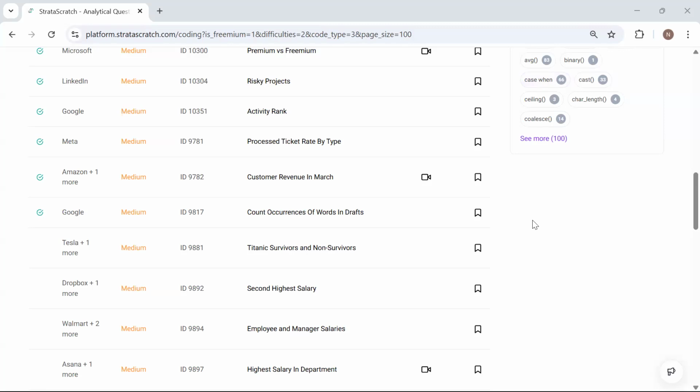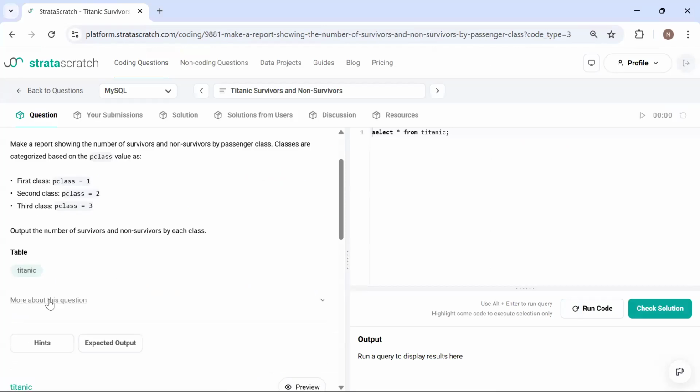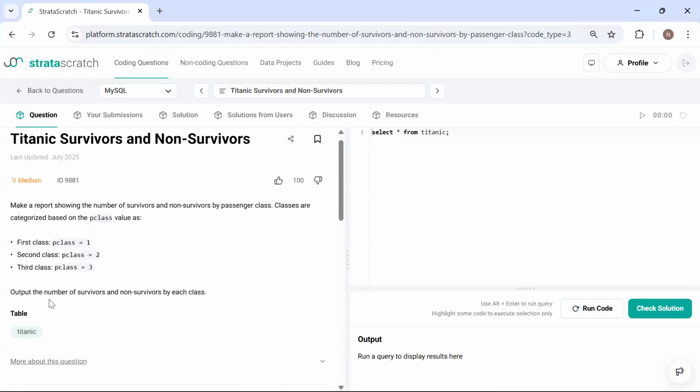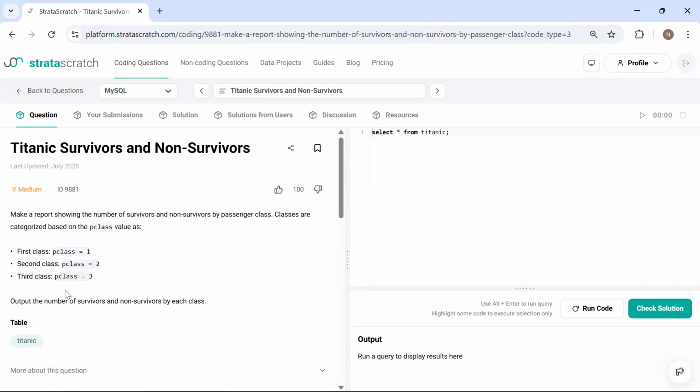So the question we are going to solve today is Titanic survivors and non-survivors, and this question was asked in Tesla and Google. So let's see what the question is. Make a report showing the number of survivors and non-survivors by passenger class. Classes are categorized based on the P class value: for first class, the P class value is 1. For second class, the P class value is 2. And for third class, the P class value is 3. Then output the number of survivors and non-survivors by each class.